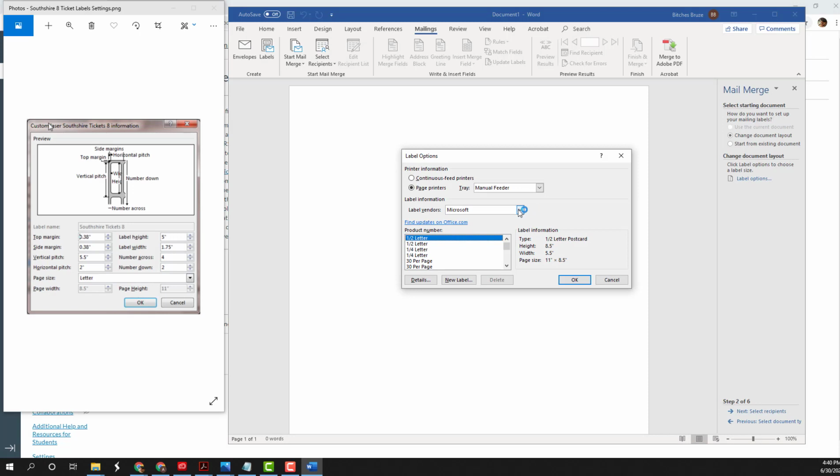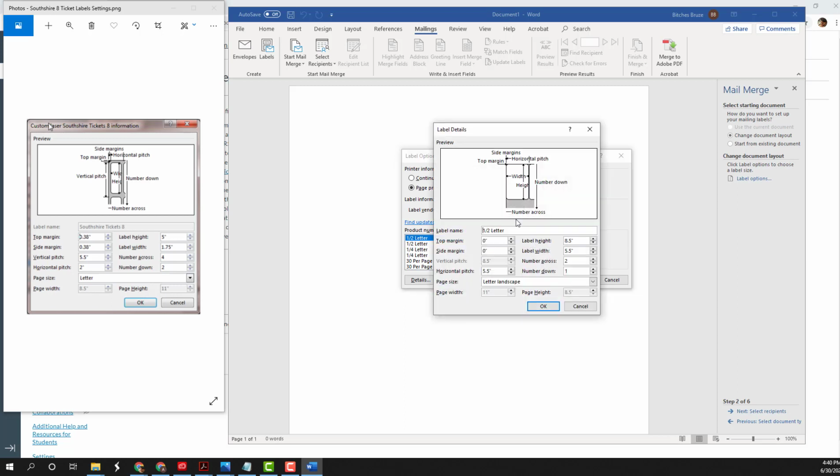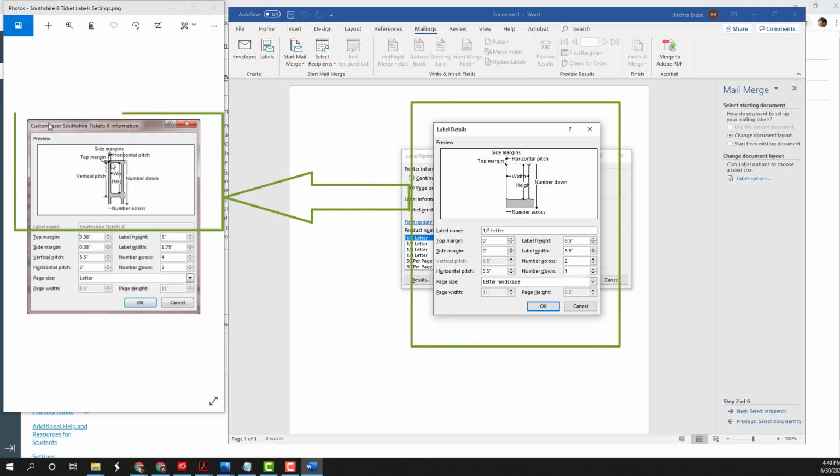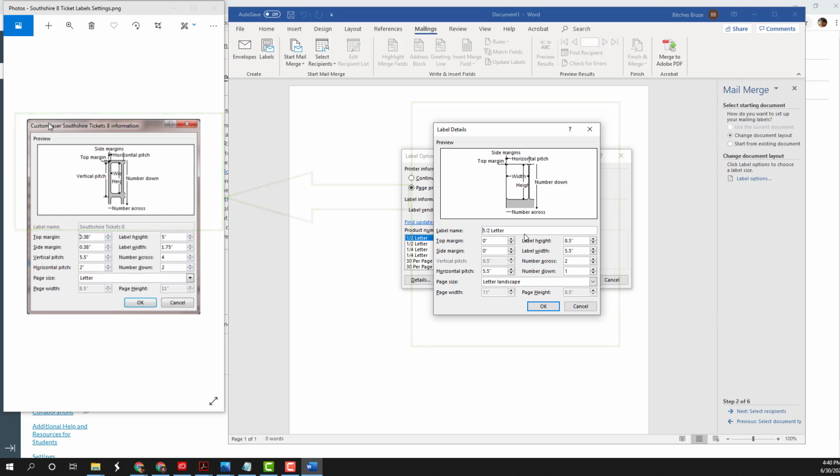We want to make our own label. You can see that if you pull down label vendors, you can find all sorts of labels that companies create, Avery, of course, being one of the most common ones. But we aren't using those. We're going to make our own new label. You can see here, this image is what we want to make look like this image, and these are all our settings. So we can give our label our own name.